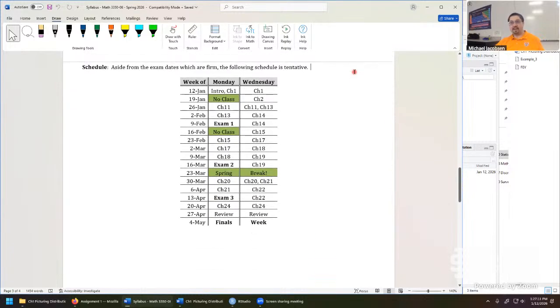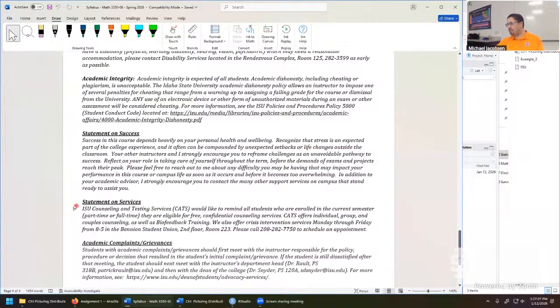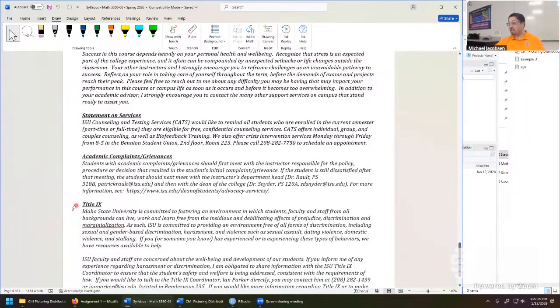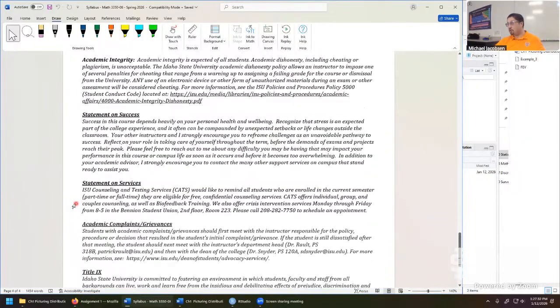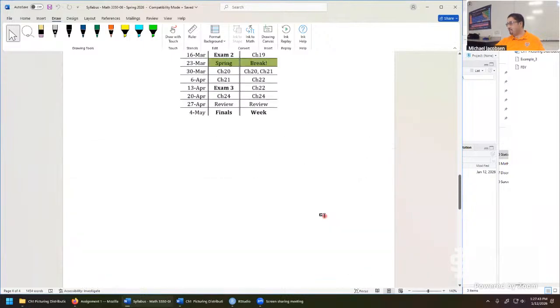I guess we're kind of out of material on this syllabus. There are university resources you should take a look into. Everything here in italics has been written by someone else. They're pretty standard statements, but every single one of them is important. So if you haven't read one of these, or maybe haven't read one recently, like Title IX of federal law, or other things like accessibility, statements on success, these are good things to just browse through and become familiar with. But again, they're probably things you've read elsewhere.